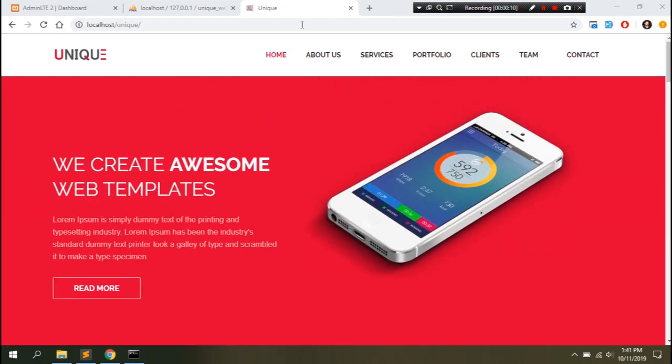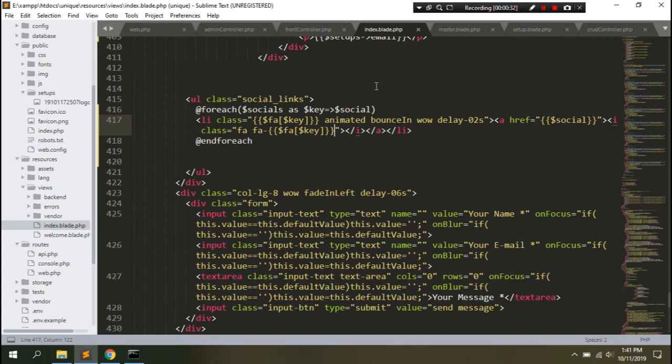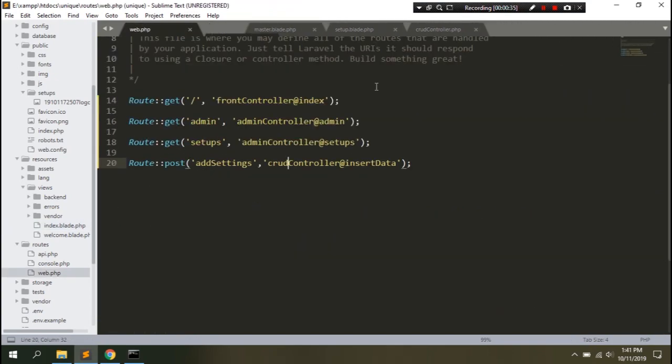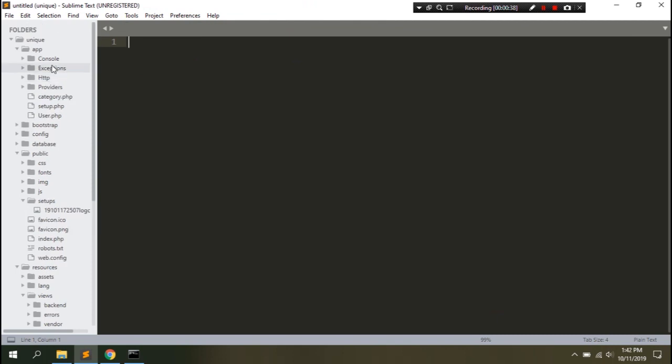Categories. I will create a model for categories. Start with php artisan make:model Category. All right, so that'll give us a model and a migration table. Let's go here, close all this, and go to our model.